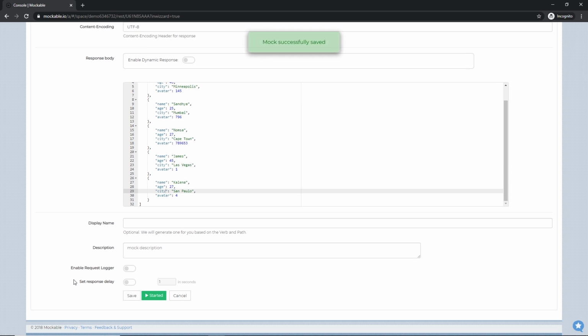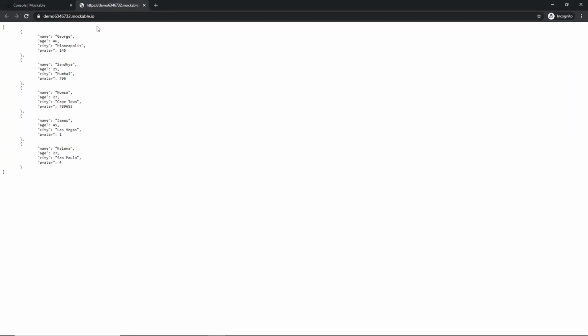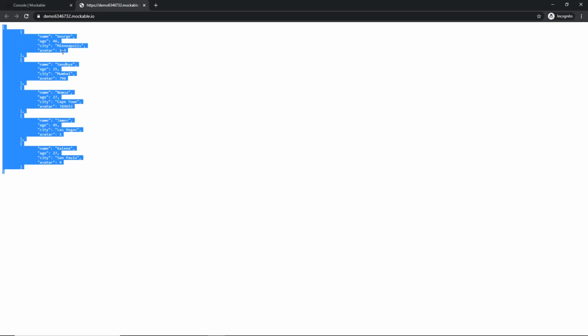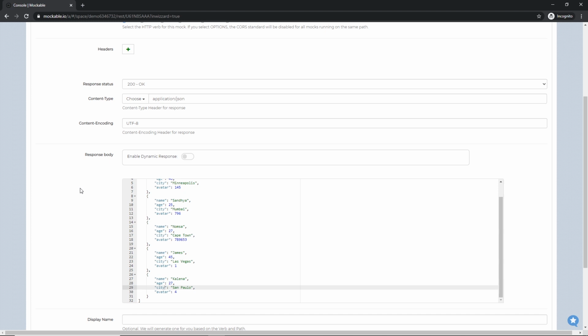So again, it takes quite a while to save. I don't know why. Okay, so if you open this in a new tab, we get this JSON response, which is a list of friend objects. So that's great. We have our mock API running. So the next thing is we want to start developing our application.